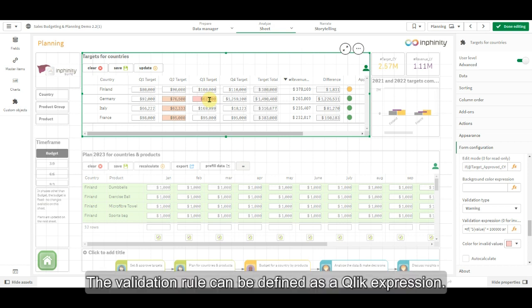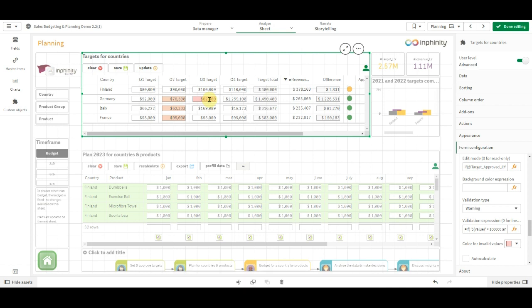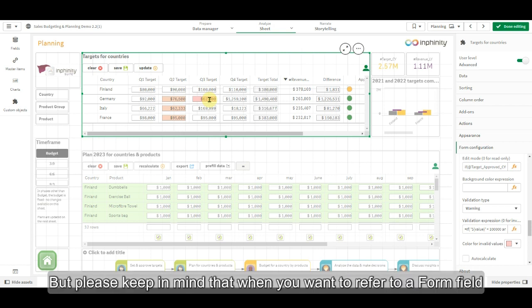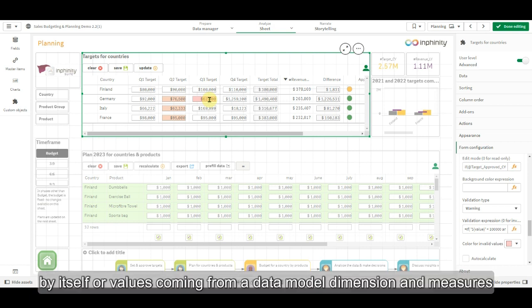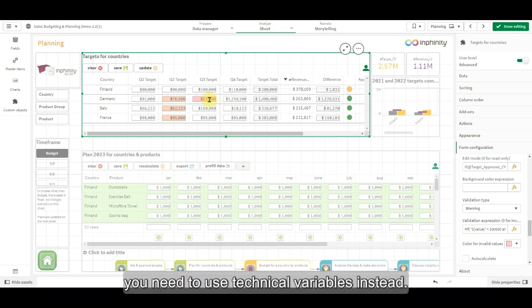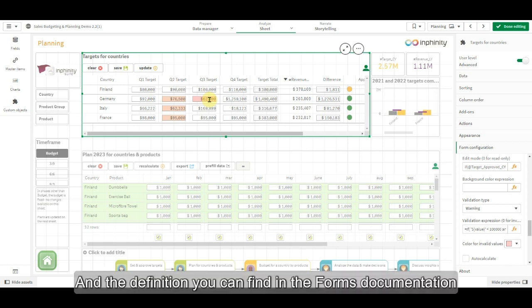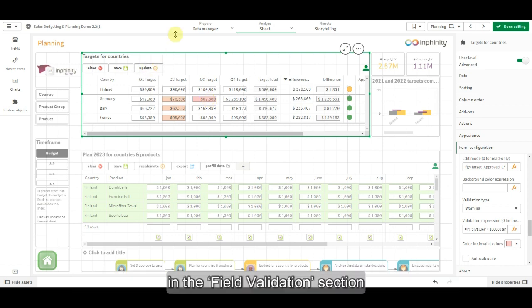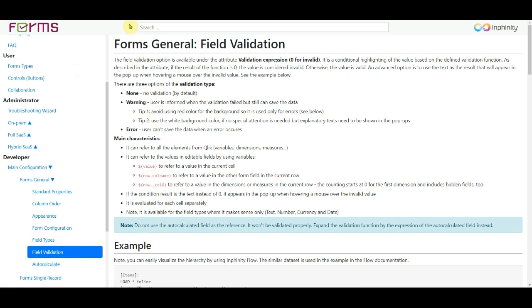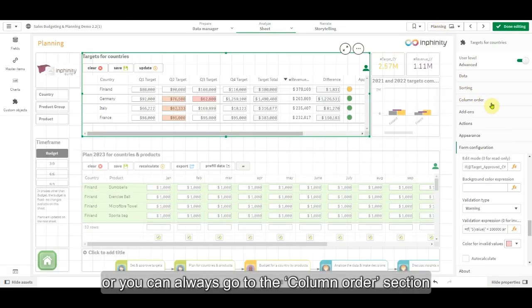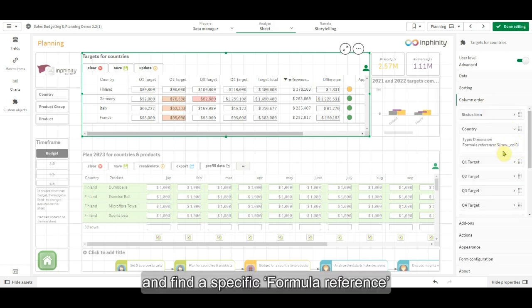The validation rule can be defined as a Qlik expression. Therefore, you can use all the Qlik magic functions and variables you know from Qlik. But please keep in mind that when you want to refer to a form field itself or values coming from a data model, dimensions and measures, you need to use technical variables instead. And the definition you can find in the form documentation, in the field validation section, or you can always go to column order section and find a specific formula reference for a particular field.